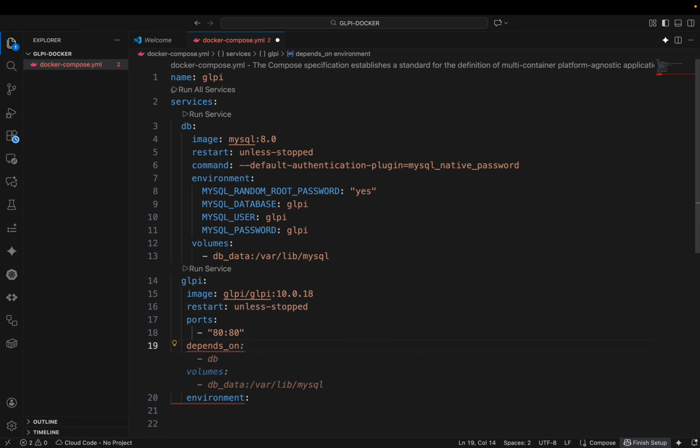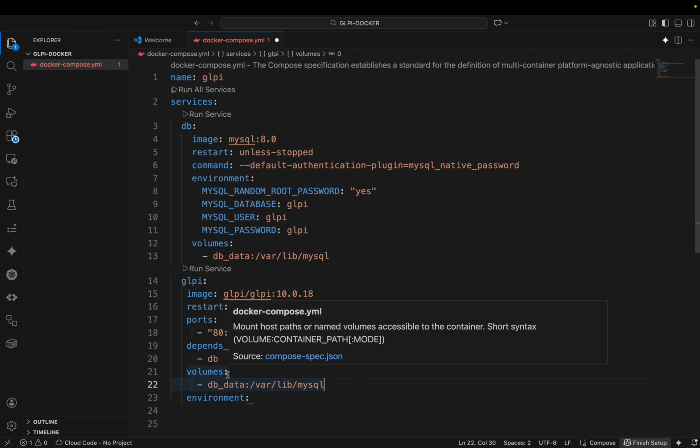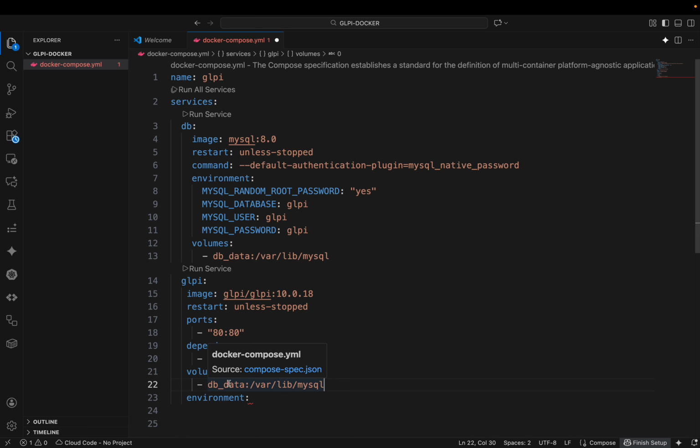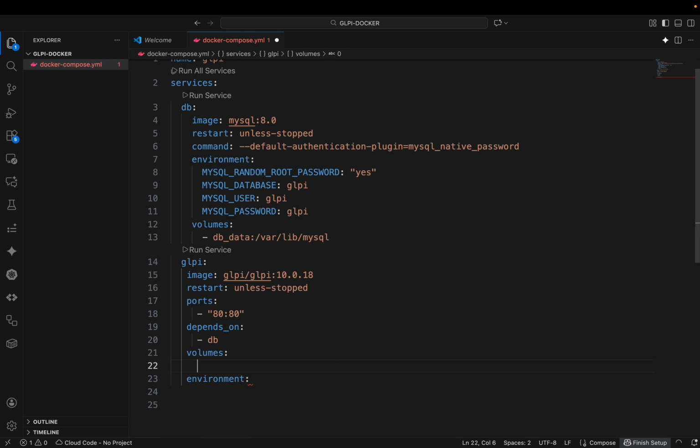And it is going to depend on DB. You see, it is going to depend on DB. We don't need this. Okay, we need it, no problem. We need this, but let's deal with it after.